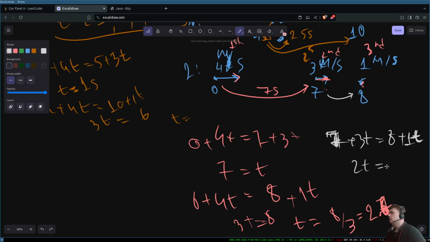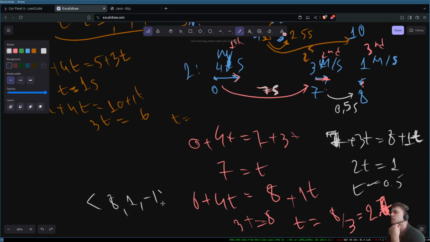At t equals 1 and t equals 0.5, in this case we compare the 7 seconds and 0.5 seconds. So it means that if you're going to have a stack of, let's say, 8, 1, and then minus 1, and next we're going to have 7, 3, and then 0.5 here.